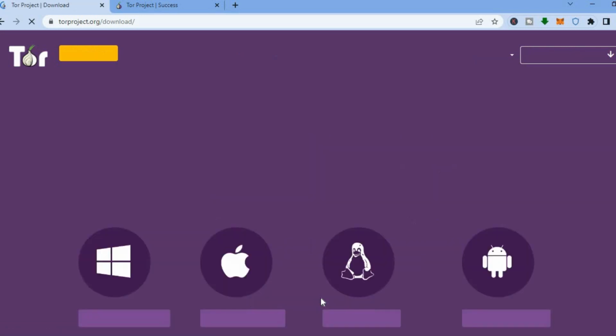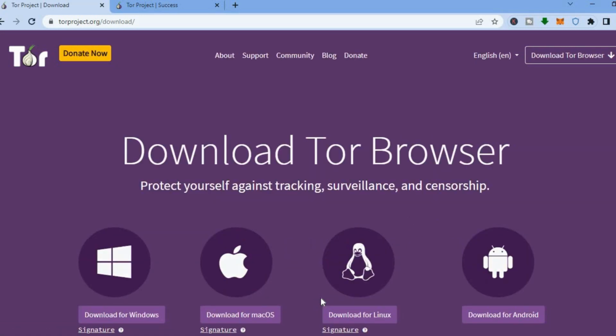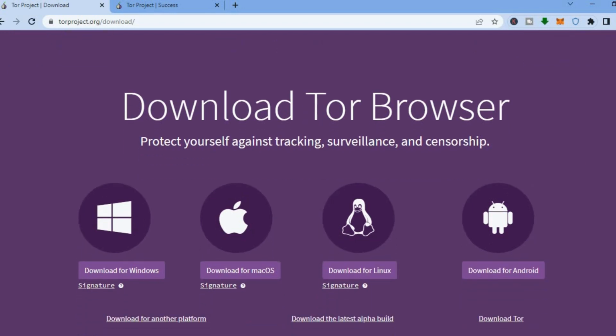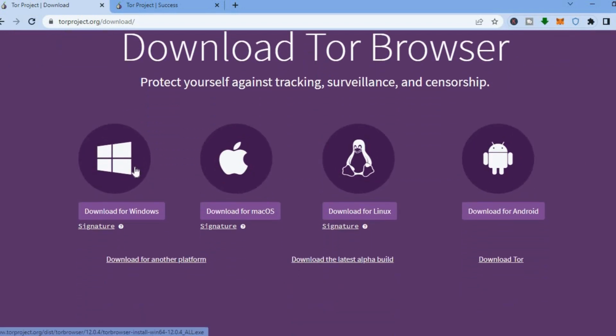After you have done that, you will be redirected to this page. And again, it all depends on the type of device that you're on. Whether you're on a Windows device, a macOS device, a Linux device, or Android, you can select whichever one. All you have to do is tap on download below the sign. Once you have tapped on download, you will see the file downloaded. Then from there, all you have to do is tap on open.